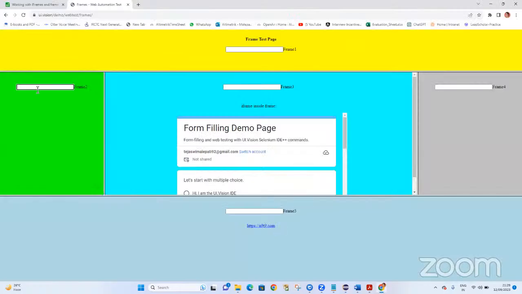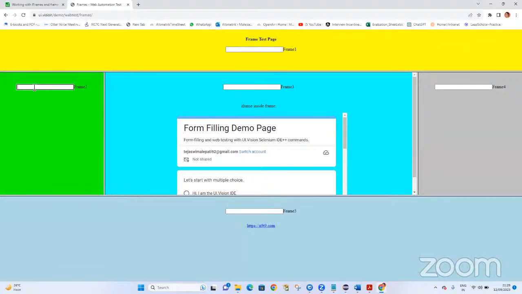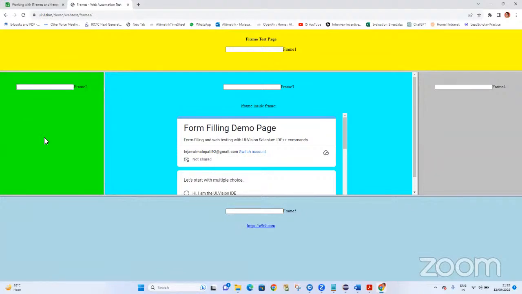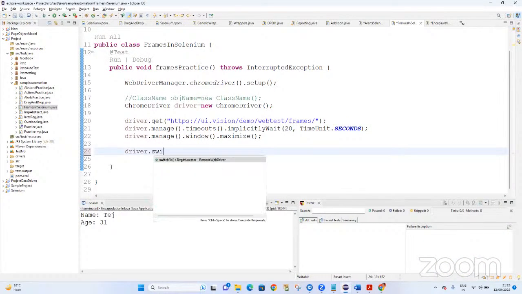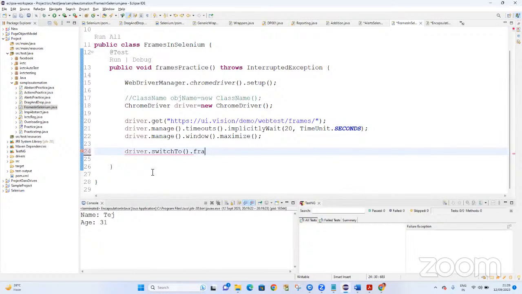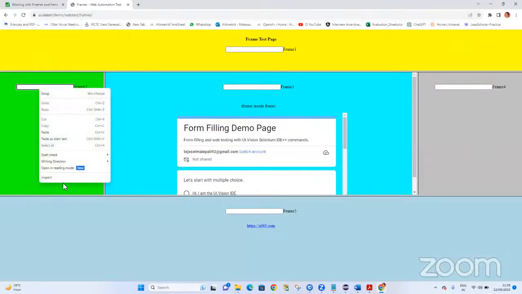For example, I want to automate this frame. First of all, I have to inspect this one. Before inspecting, first I have to switch, right? So driver dot switchTo dot frame. We are also sending the index. For example, I want to get into frame 2, so I'm giving the index of 1. Then I can automate this.